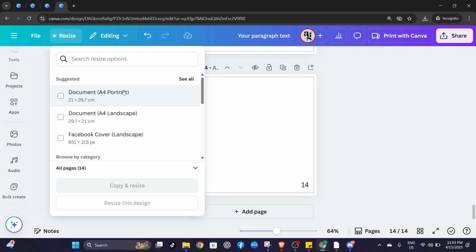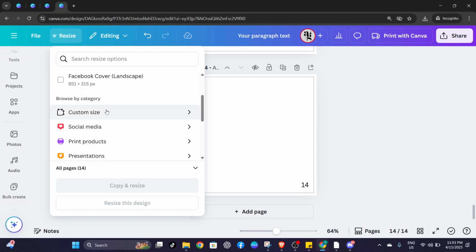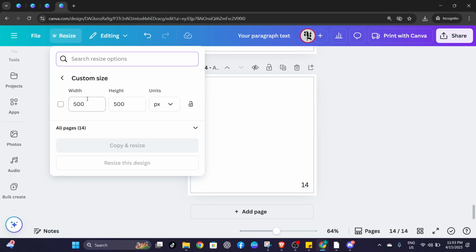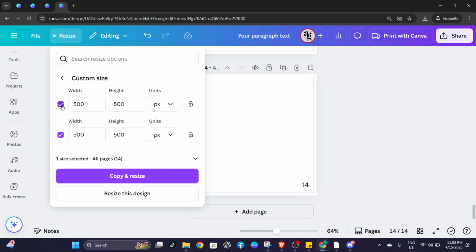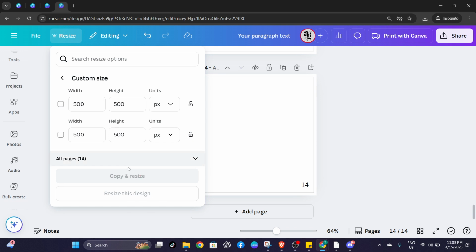Next, you'll see an option named Custom Size. You'll want to select this for precise control over your design's dimensions. Here, you can manually enter the desired width and height in pixels. If achieving a specific aspect ratio is critical for your project, simply type in the values that correspond to your needs. You'll also see an option to lock or unlock the aspect ratio. Locking it maintains the ratio while resizing, whereas unlocking allows for freeform adjustments.